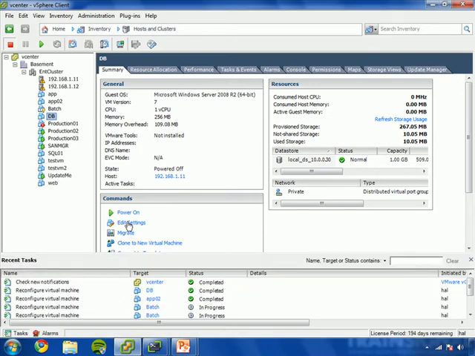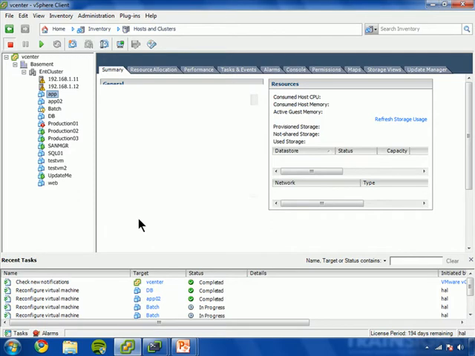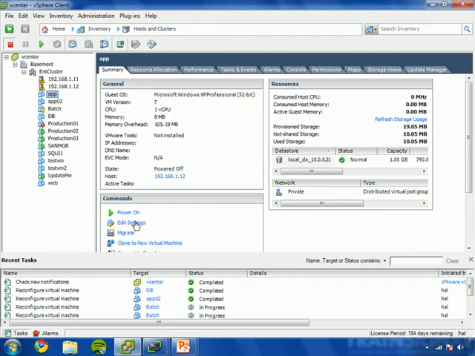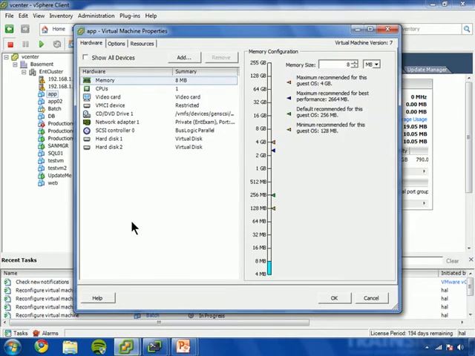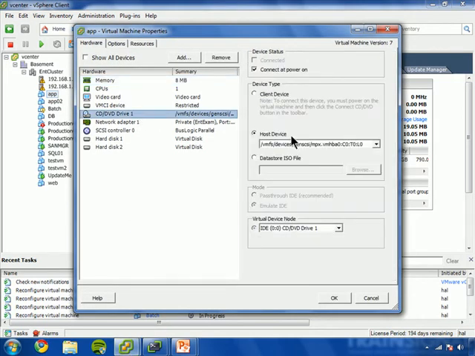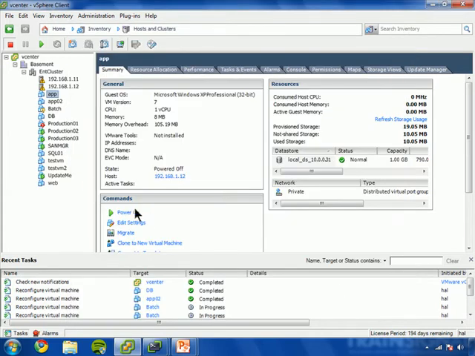And I can flip those around and show you what it would look like if they were on. So I can go to the app VM, which is one that I know has one of those CD devices mapped. This is the one with the physical host device. In this case, it is not connected, and connect is grayed out. So that one's not going to be a problem. The virtual machine isn't on anyway.